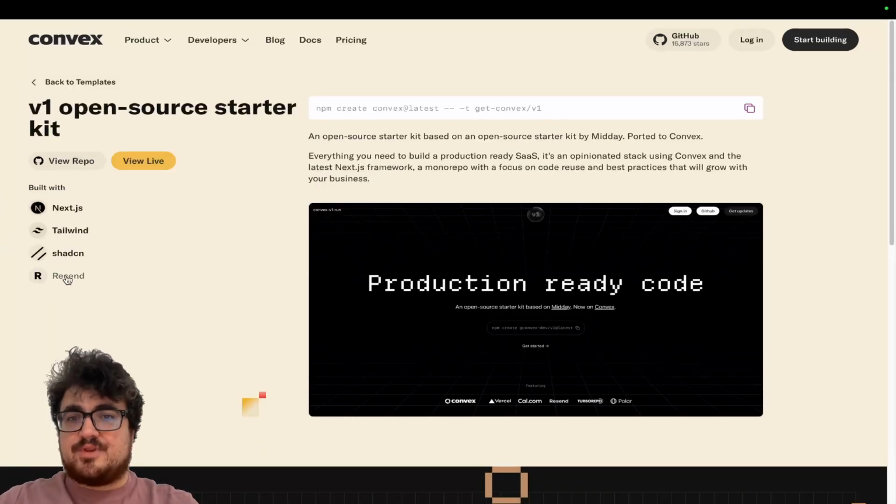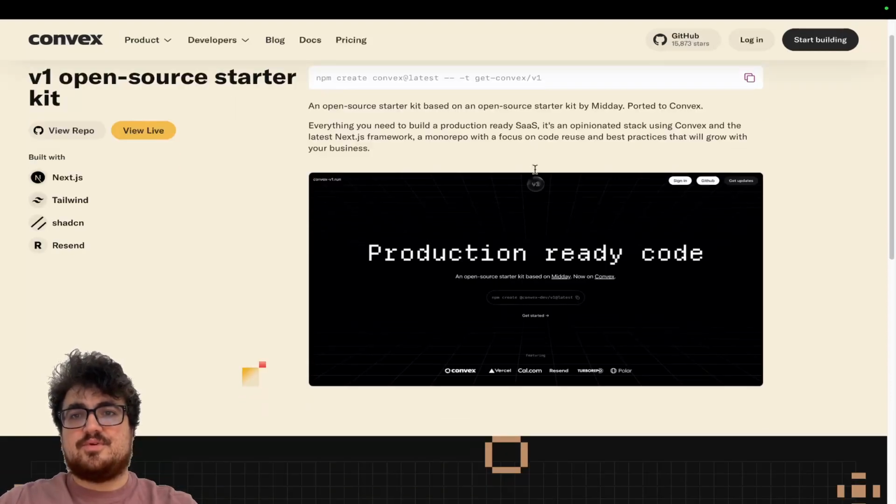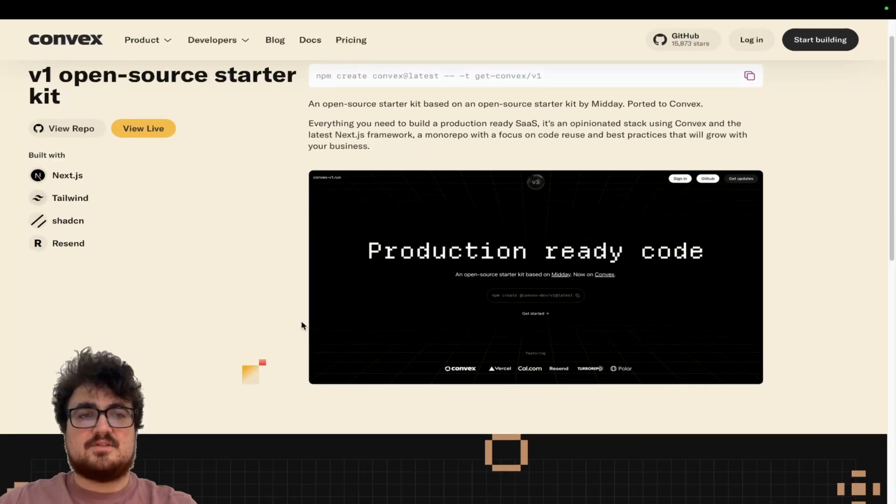So this one, for example, has Resend inside it. It's an open source starter kit based on the open source starter kit by Midday, ported to Convex, with everything you need to build a production-ready SaaS. It's an opinionated stack using Convex and the latest Next.js framework. Monorepo with focus on code reuse and best practices that will grow with your businesses.